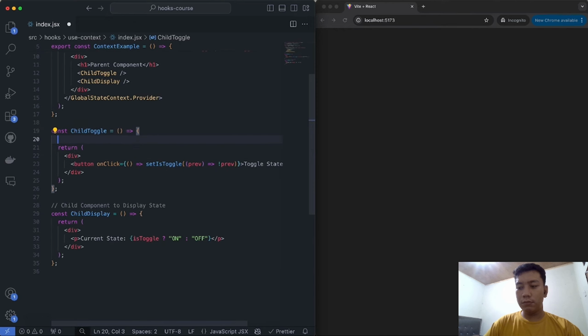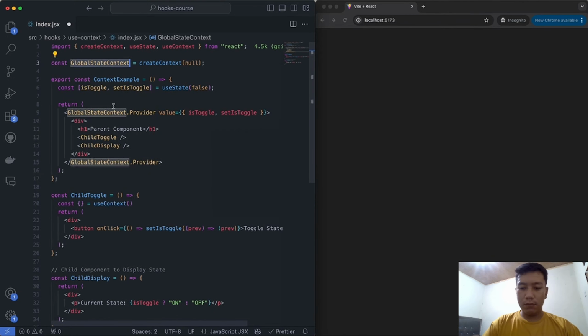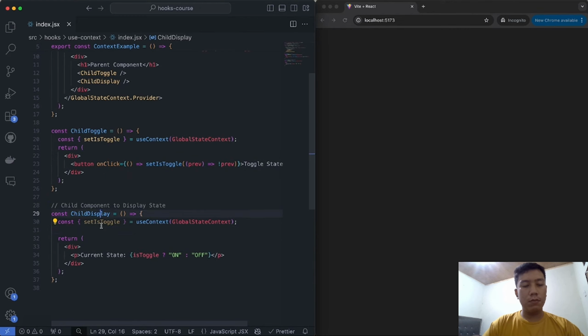So in the child toggle, I want to grab the setIsToggle function. So I'll say const set it equal to useContext, and I'll pass the context that I want to put inside of here. So I want to grab states from this context. That means that I can indeed grab the setIsToggle directly from this useContext. I'll do the exact same thing here with the child display.